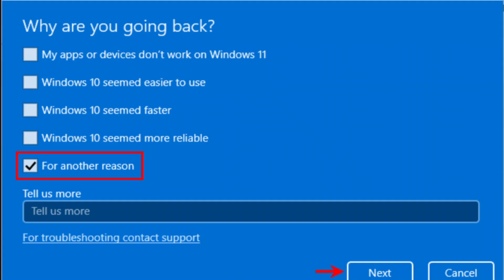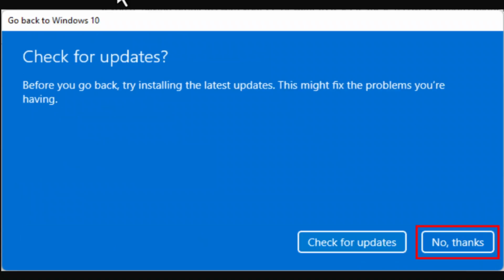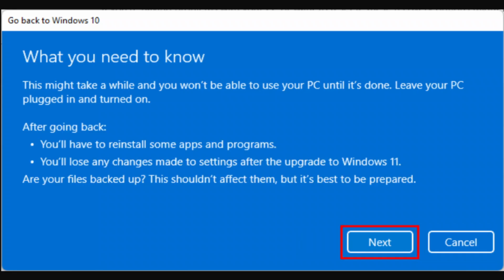Once you've selected it, you'll see a pop-up menu where you need to click on "For another reason" or just give a reason for going back, and click on the Next button. You'll be asked whether you want to install the latest update to fix the problem if you're having one, so click on No Thanks. Moving on, you just have to take 1 minute to read this and click on the Next button.